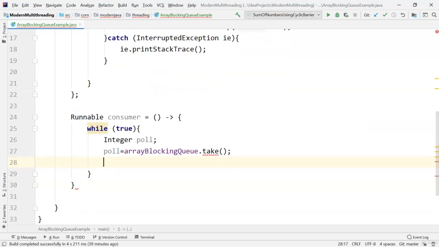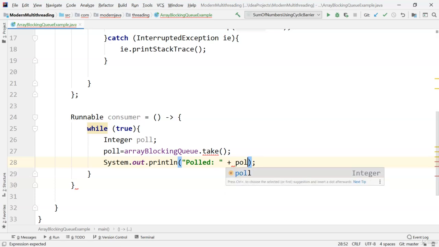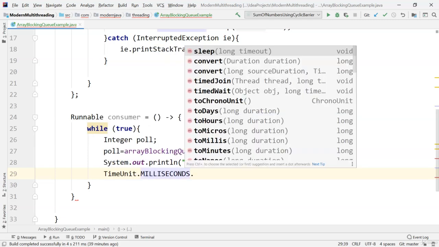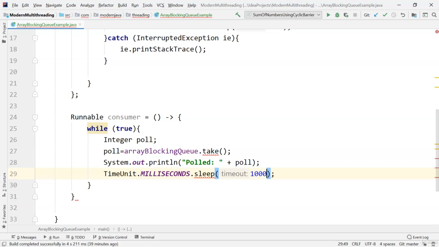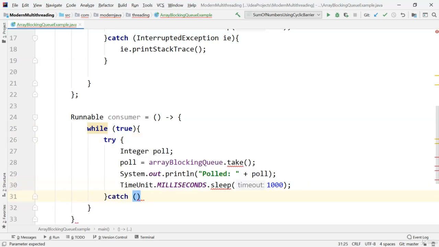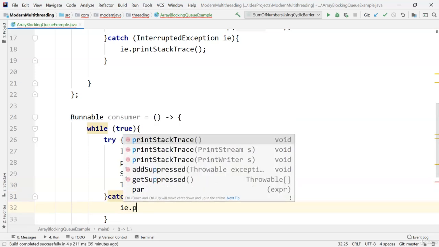And afterwards we'll be printing out "pulled" plus poll, and TimeUnit.MILLISECONDS.sleep(1000). And the same, we'll be putting this under the try catch block. Catch Exception ie and ie.printStackTrace().